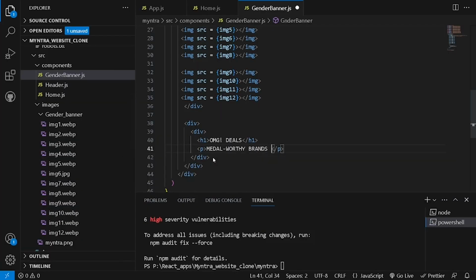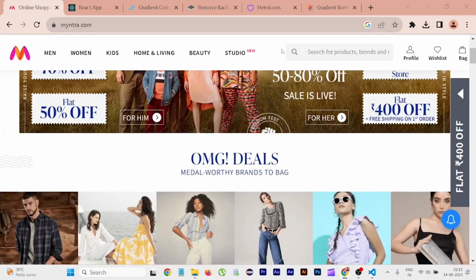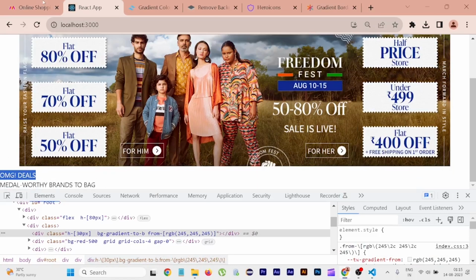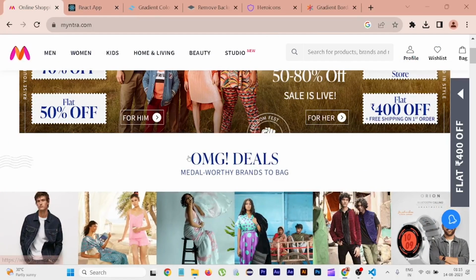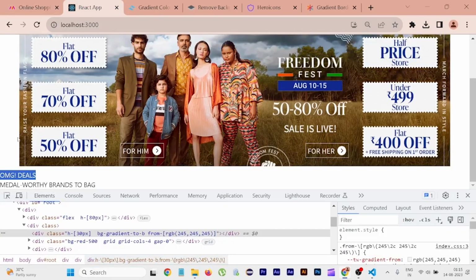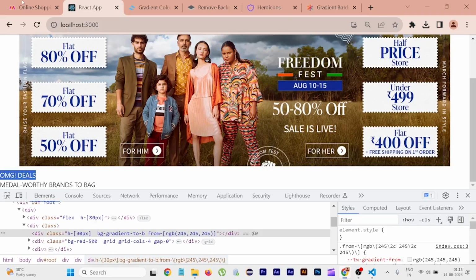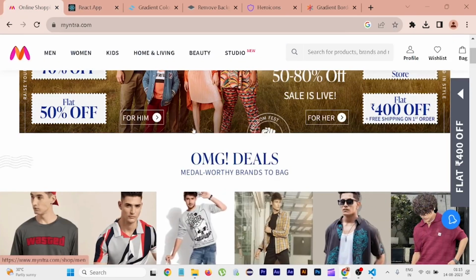Medal-worthy brands to back. Done. Now let me see how it came. So it has become like this. As you can see, it panned out like this.